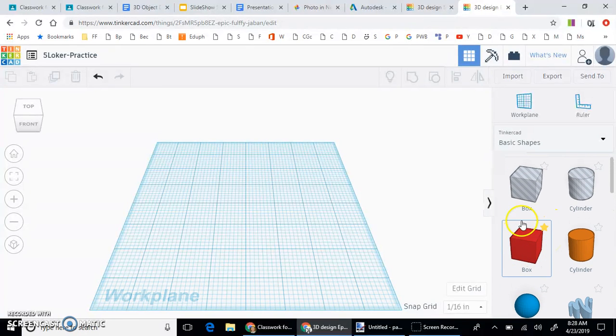Alright, so we're going to go back to just some basic shapes initially, and we're going to put a box on. And remember, I already mentioned that the box with gray lines running through it is actually an empty box. So we're going to grab the red box.